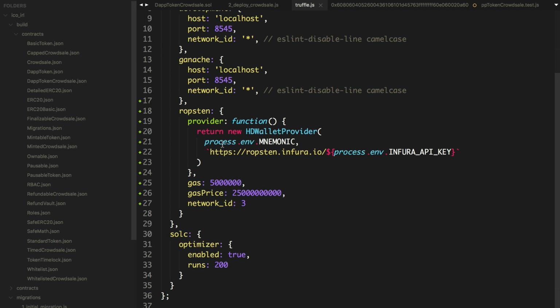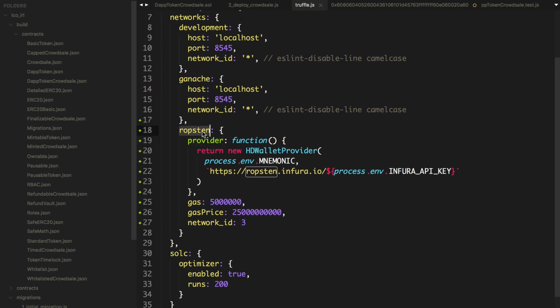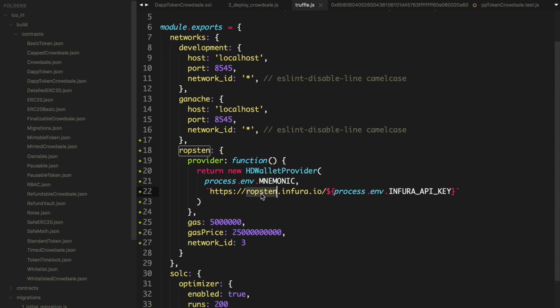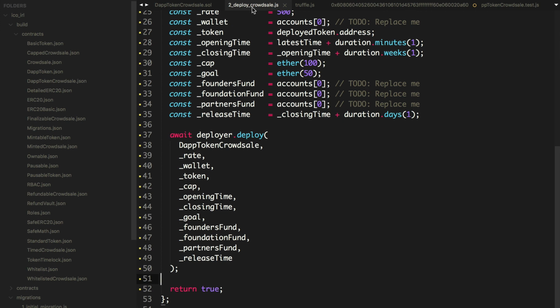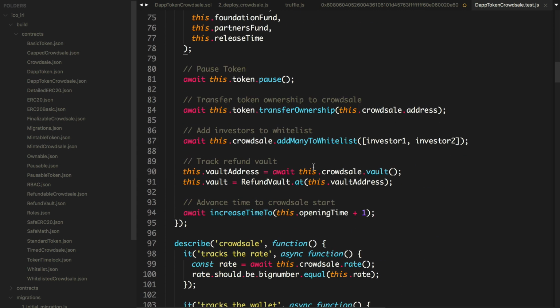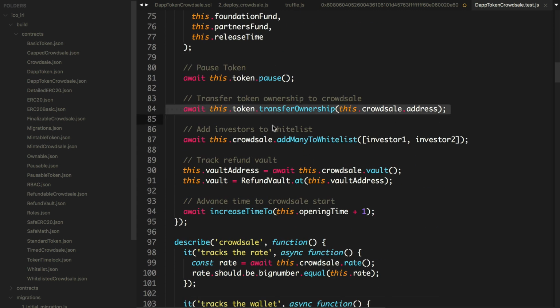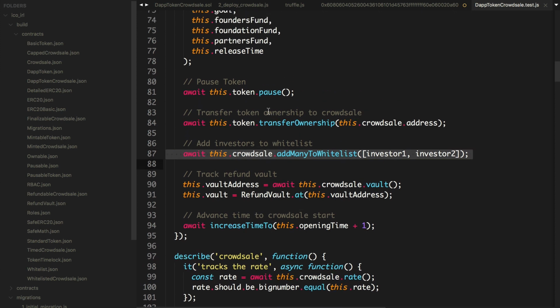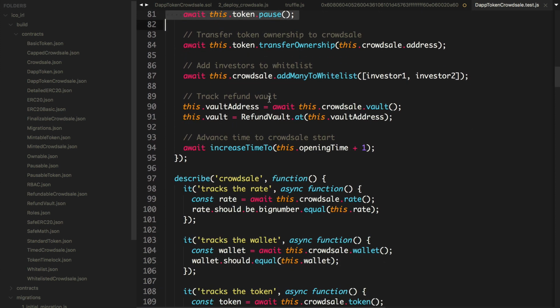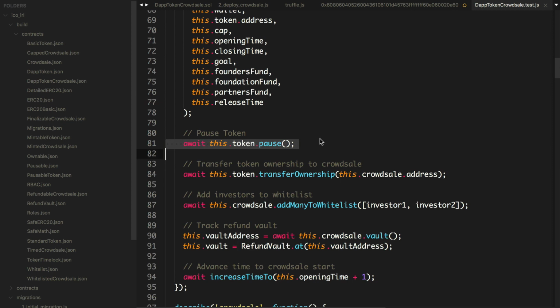Now you could certainly do this yourself with the main Ethereum network. You would just change this to mainnet and add a mainnet network here. And when you do that, don't forget to transfer the ownership of the token to the Crowdsale, whitelist your investors, and also pause the token. But yeah, that's how you do it, guys.